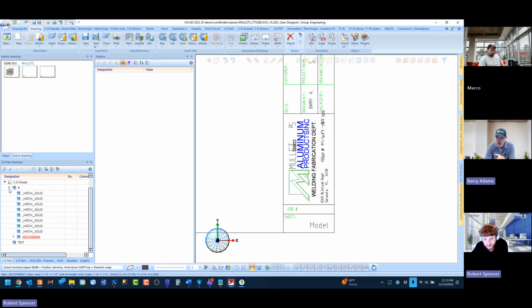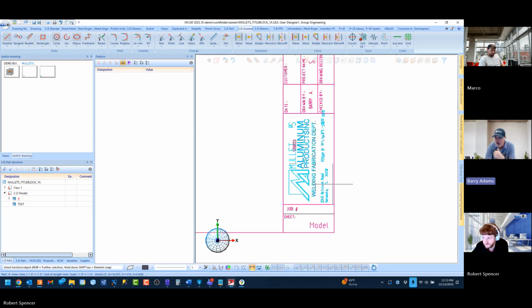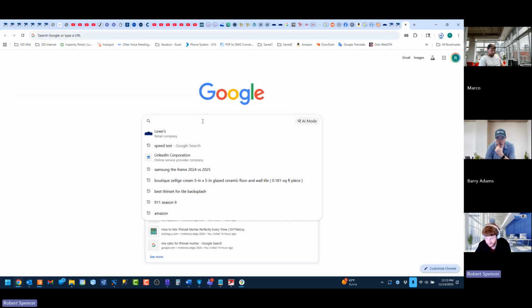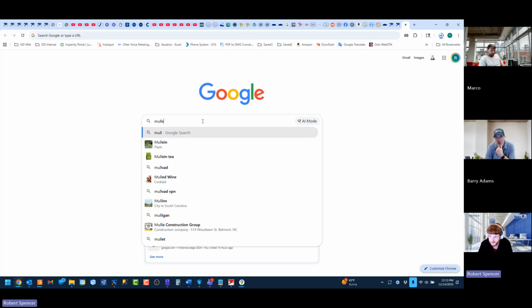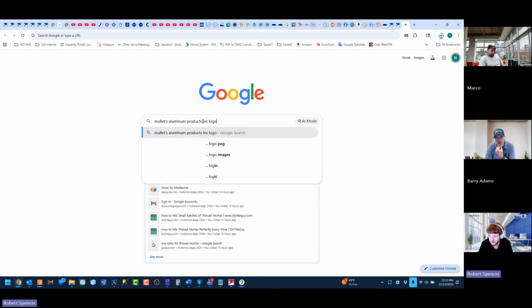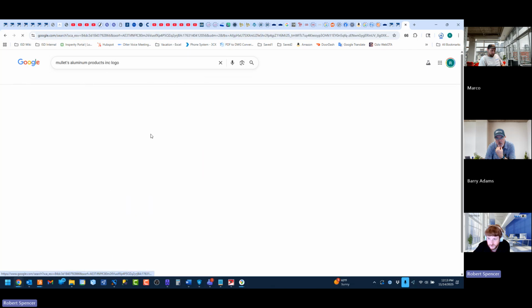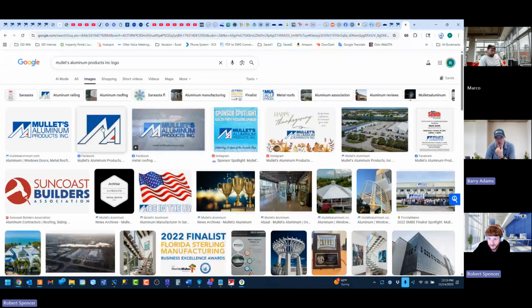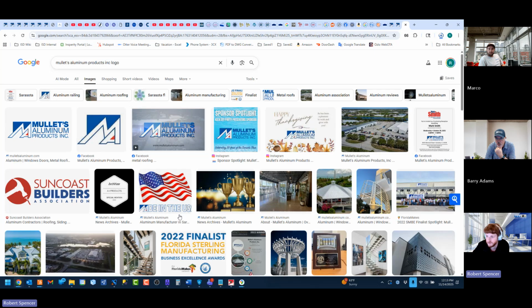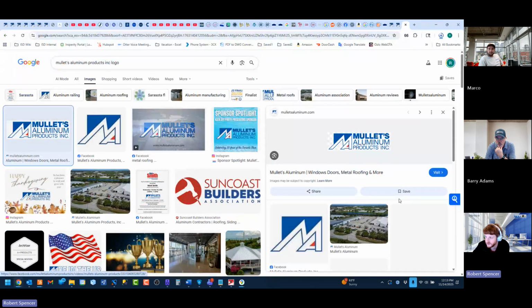And there's still a couple. Will it populate it and make it look the same way? The JPEG? It should. I would literally go out here and search for Mullets aluminum products logo. And I go over here to images and there's the M, or if you wanted the whole thing on there too, okay, you have the M and then you have the text. I would probably try to take something like this.